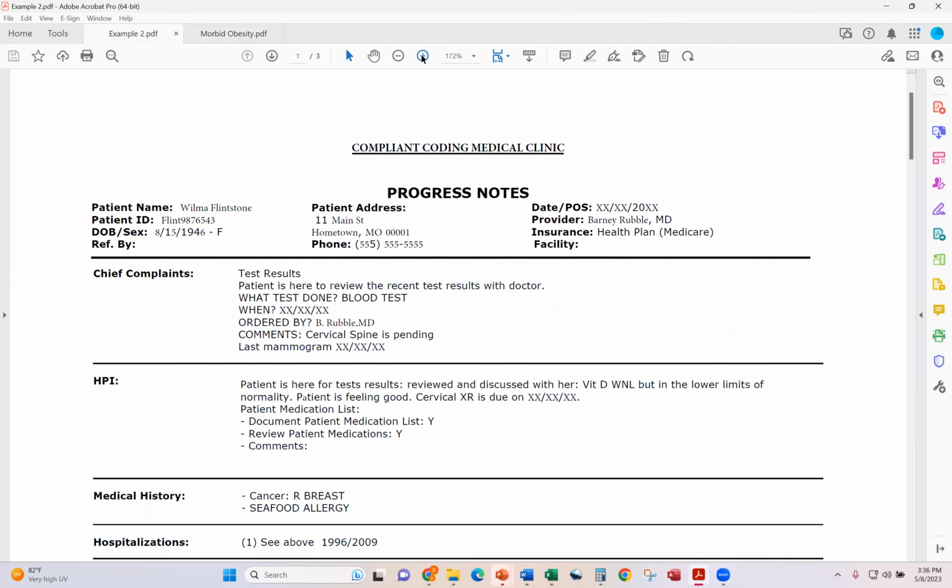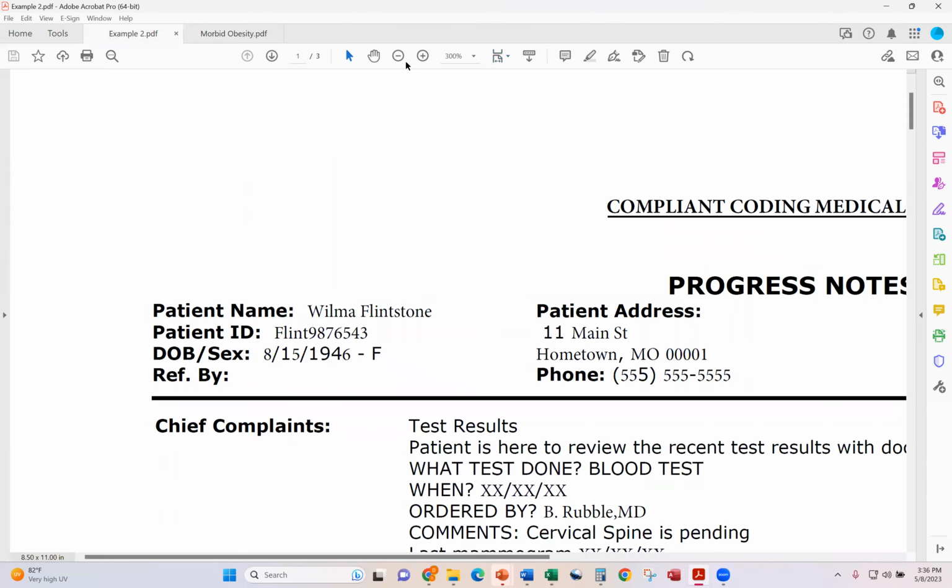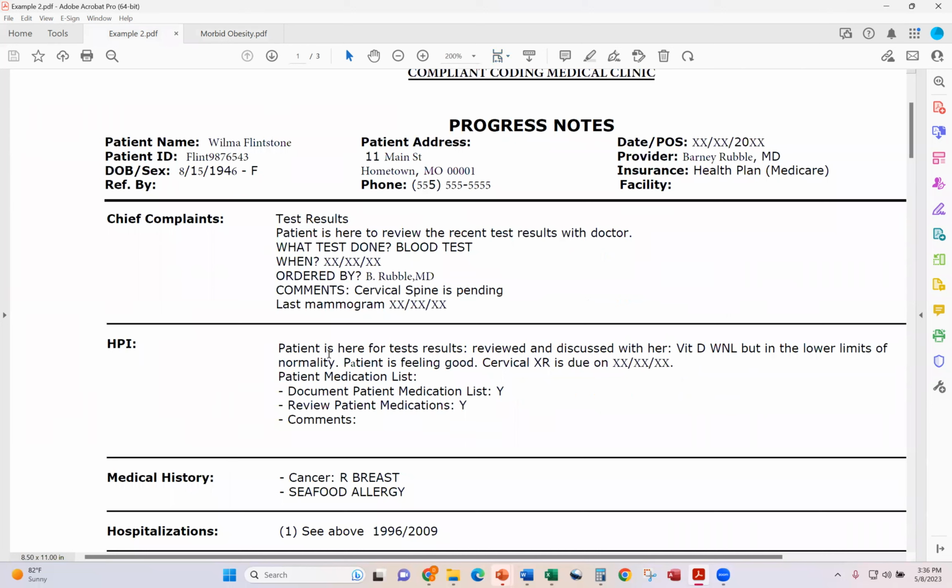I'm going to pump this up a little bit. HPI: patient is here for test results, reviewed and discussed with her. Vitamin D, WNL, if you don't know what that means, within normal limits, but in the lower limits of normality. Basically what this sentence says is their vitamin D is normal. I don't care whether it's in the lower limit of normality, or directly in the center of normality. It's normal. And there is no diagnosis code for normal conditions. If there were, the diagnosis book would fill a tractor trailer.